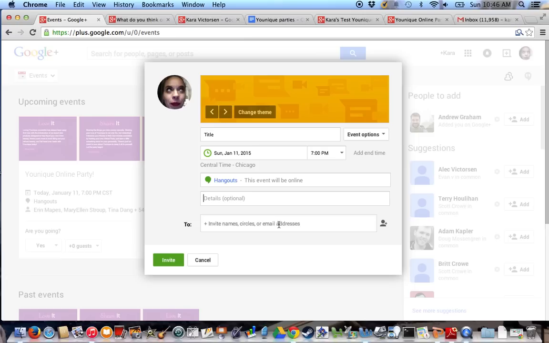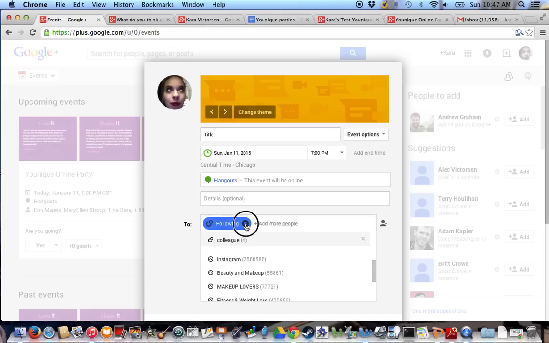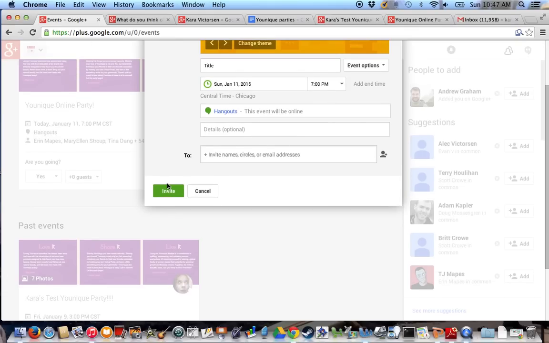And then to send out invites, you click here and you can choose any of your circles that you've added people to. Circles are similar to different friend groups on Facebook. You would click on that and they would show up in there. And then you can hit just the regular invite.